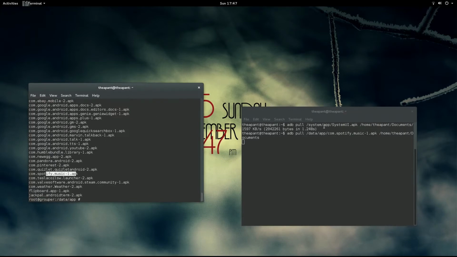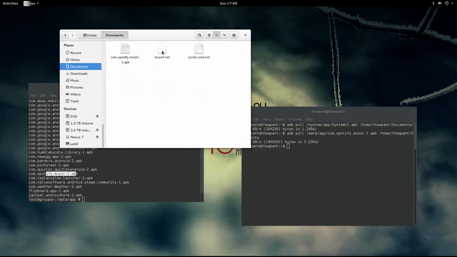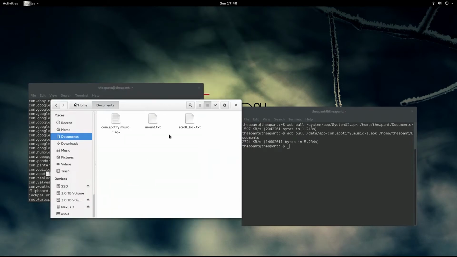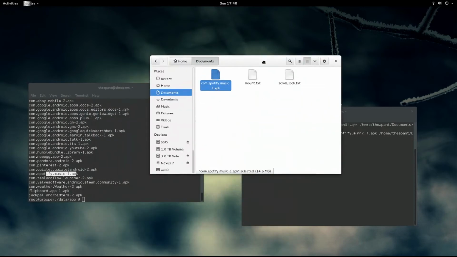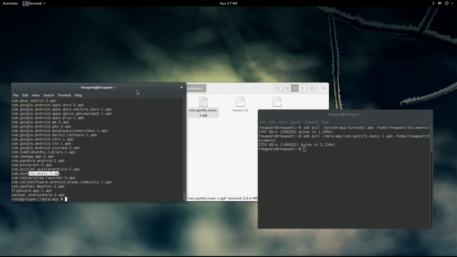Spotify application is larger, but we can already pull open our file manager and we can wait for this to appear. There we go. It's there. And as you notice, 14.6 megabytes opposed to the other one, which is I think around 2 megabytes. So that is the adb pull command. You can pull any file that is on the system tree, and yeah, that's pretty much it.